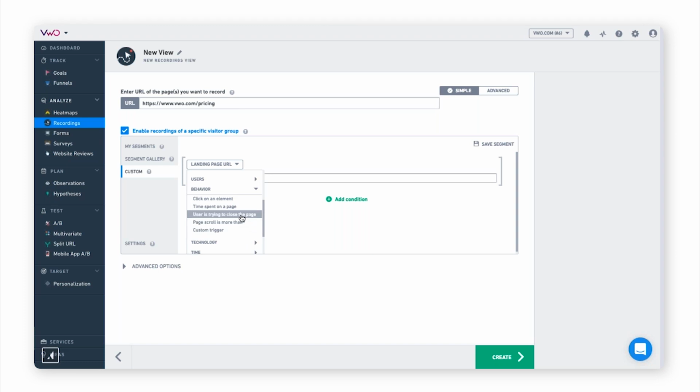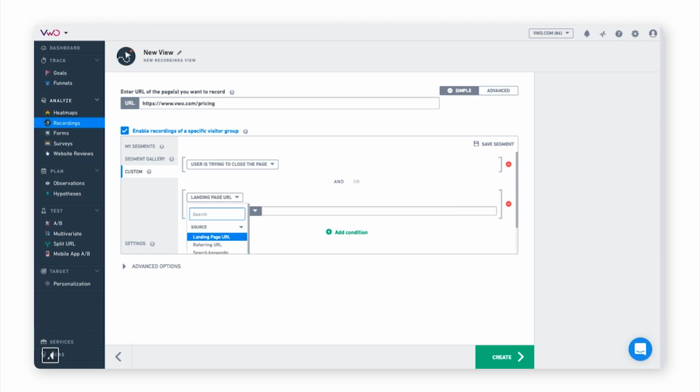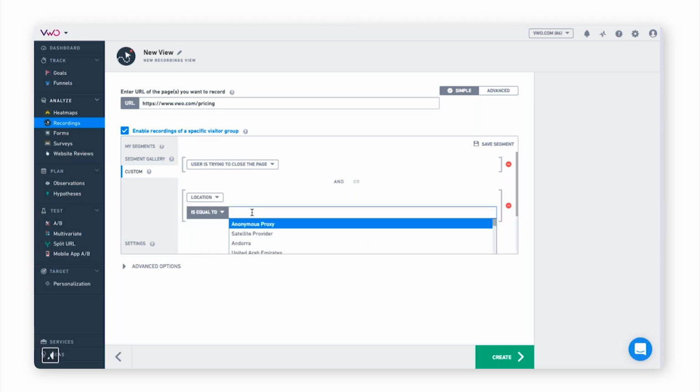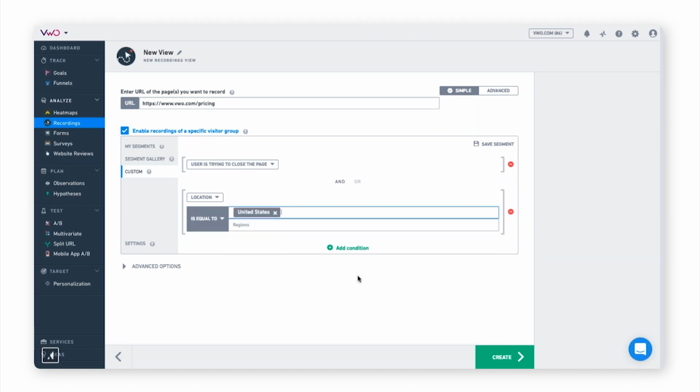In this case, let's say a user who's trying to close a particular page, I can click on that and add another condition that their location is the United States, because that's where most of our users are from. And once I've created this view, I'll have the visitor recordings of all the people who are on our pricing page and who are trying to exit it.